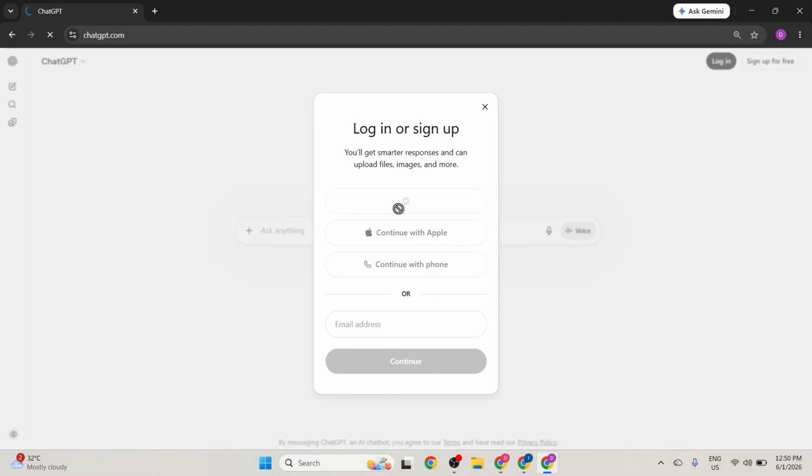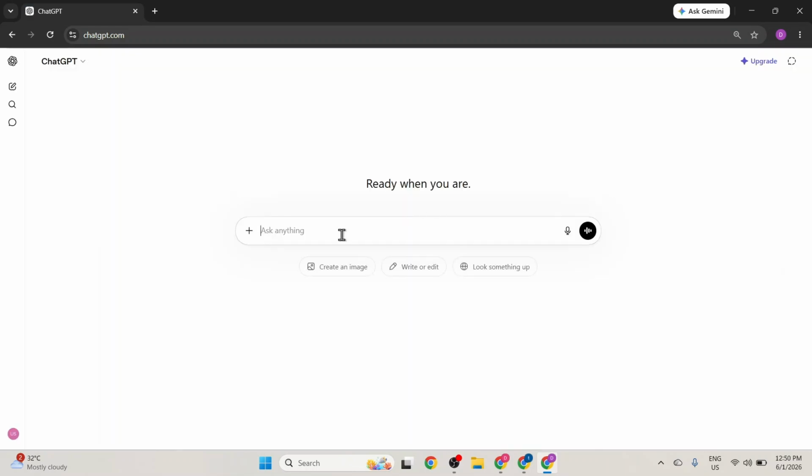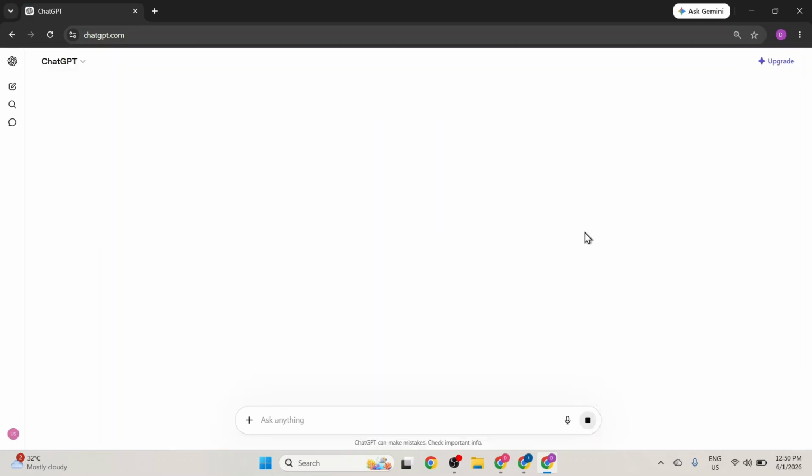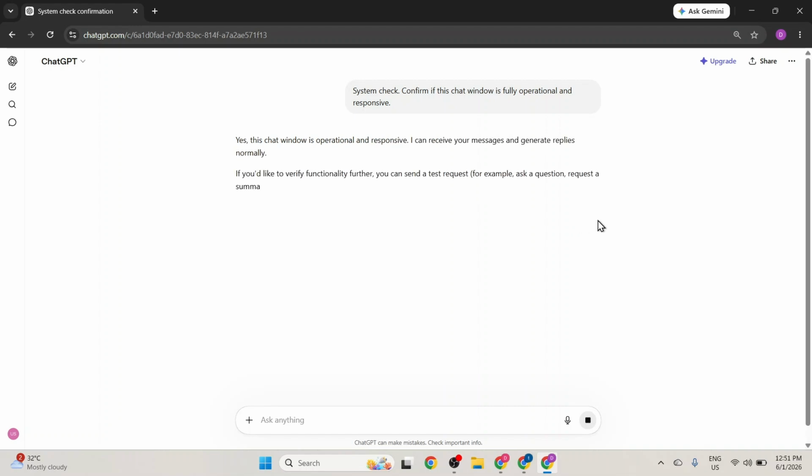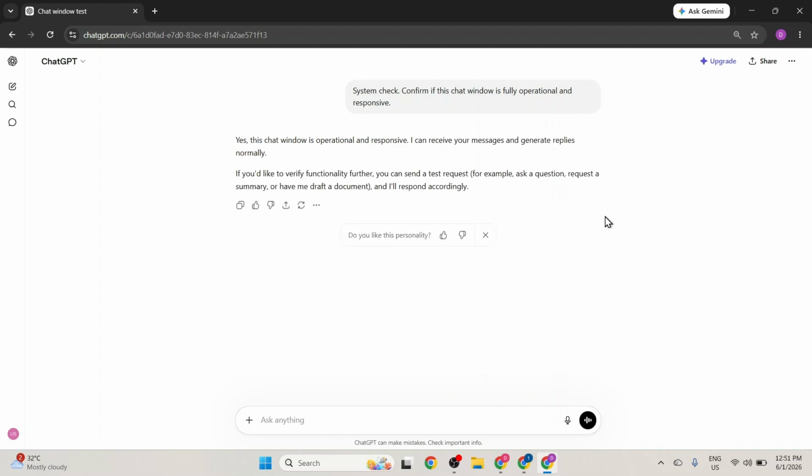To ensure the error is finally fixed, I type a quick system check prompt into the chat window and click Send. The response generates normally, confirming the chat is fully operational and the issue is resolved.